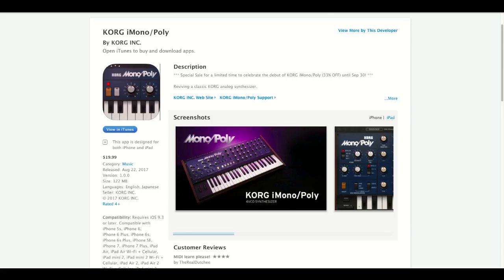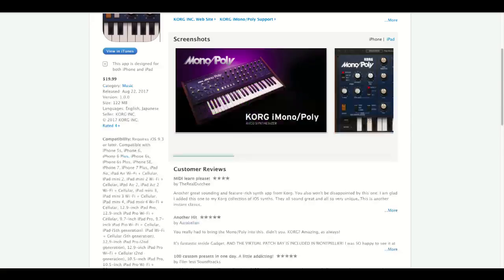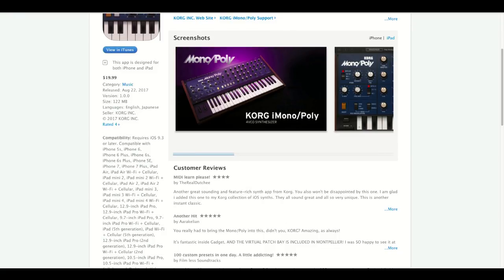I think I've got it here. It's $20. You know, it's not a cheap synth, but it's dirt cheap when you consider what it'll do. And let's see, it only needs 9.3 or later, which is impressive. So 5S, 6 Plus, 6S, 7. So it starts at 5S and up. iPad Mini 2, iPad Air 2, iPad Mini 3, iPad Mini 4. iPad Pro. Yeah, so pretty much, apart from the very early stuff, it'll run.